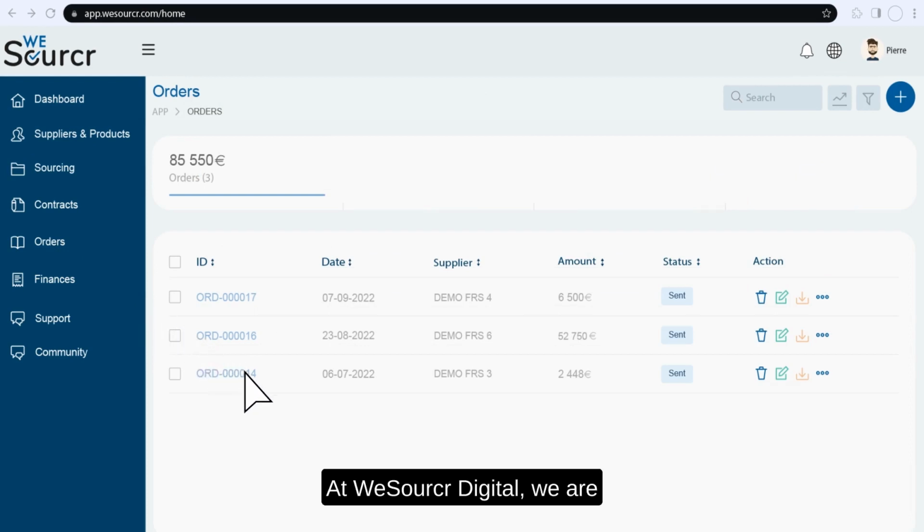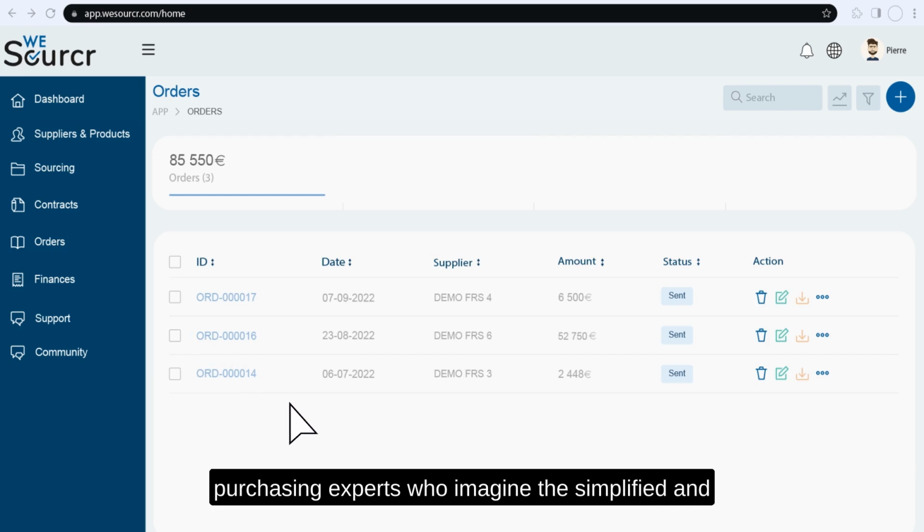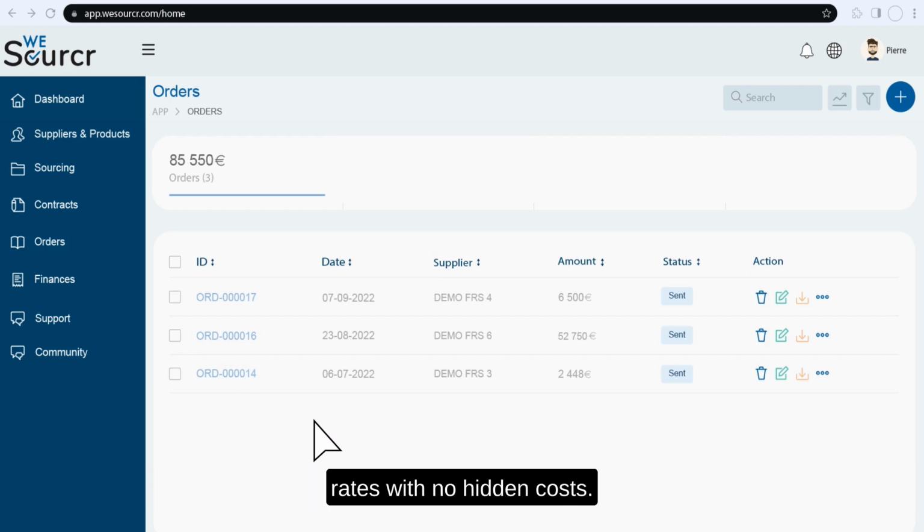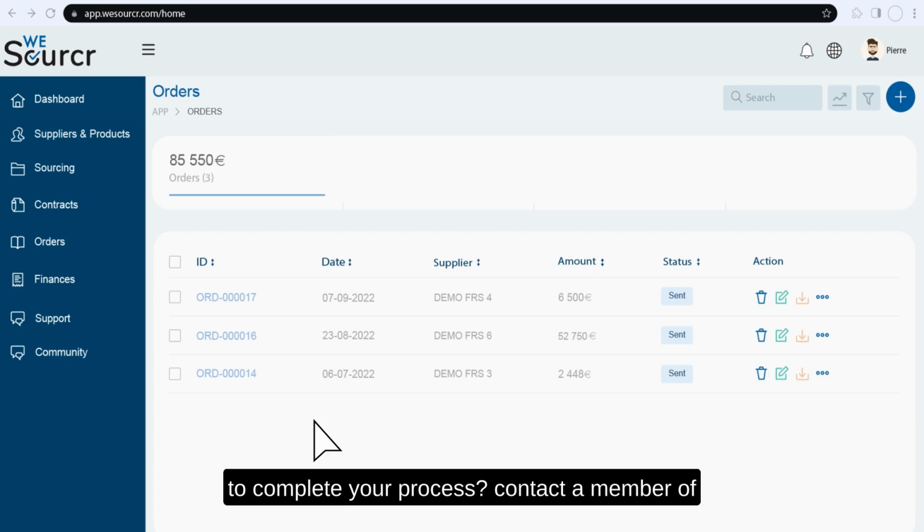At WeSourcr Digital, we are purchasing experts who imagined simplified and intuitive purchasing functions while offering advantageous fixed rates with no hidden costs. Is a key function missing to complete your process? Contact a member of our team who will support you in the development of an additional module.